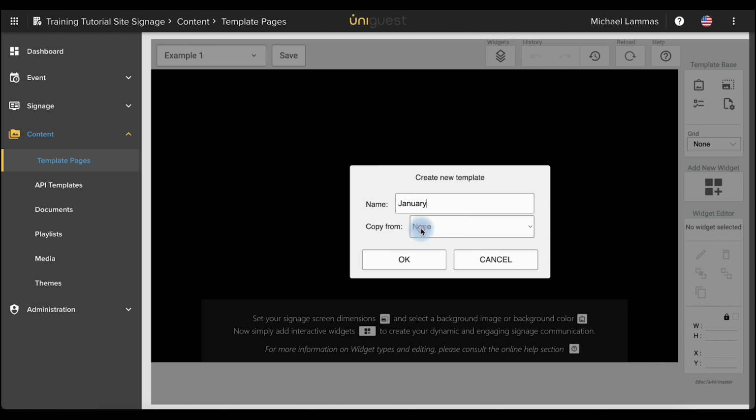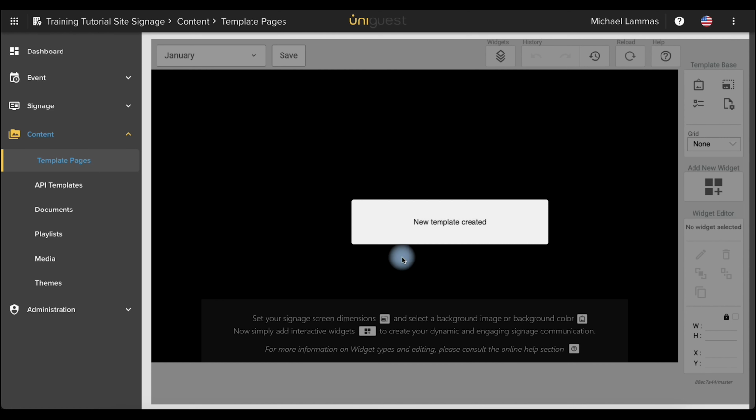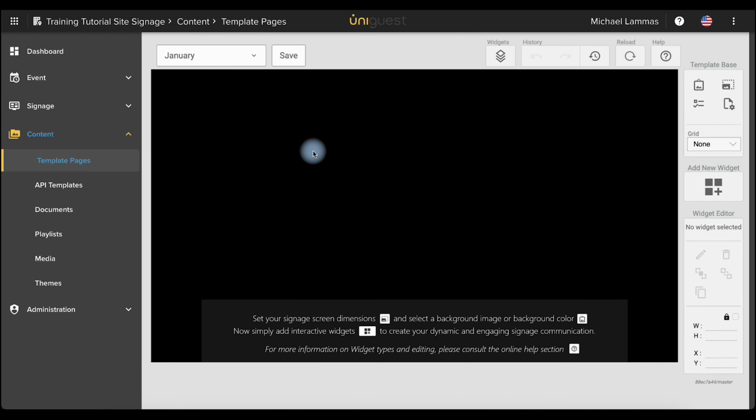I can, if I want to, copy it from another presentation. So this can save me a lot of work. If the content is going to be very similar, or the layout is going to be very similar, I can copy it across and then just edit the widgets or content within it. But for today's training, I'm going to leave it as none, as we're going to make a brand new one. So I'm going to click OK. So now we have gone into our new template.